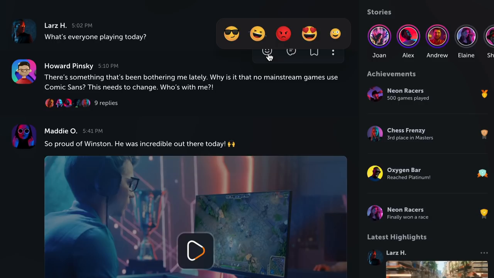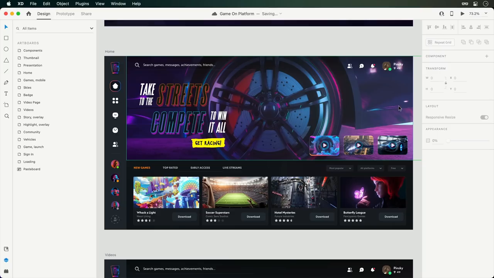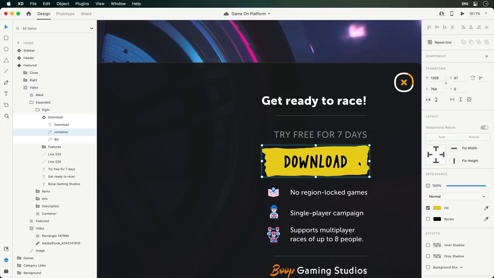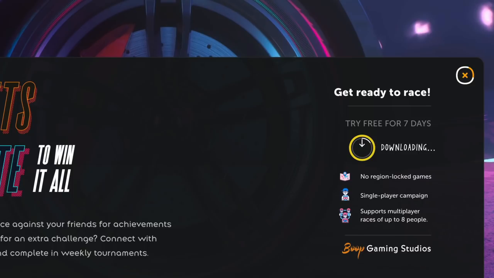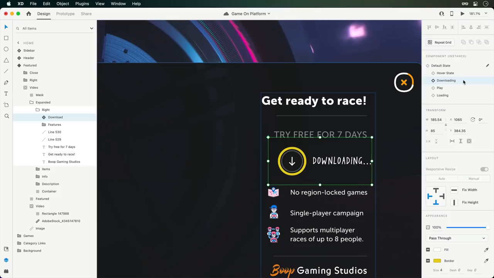Before I show you the complete prototype, let's take a quick look at the end of playback trigger, which can really help automate some of your video and Lottie interactions. Earlier, I gave you a glimpse of the featured component's expanded state. And within this section, I have a button which leads to a download state. Here, I've included a Lottie animation that immediately kicks off after the transition. But the question you may be asking yourself is, what happens after the animation is complete?